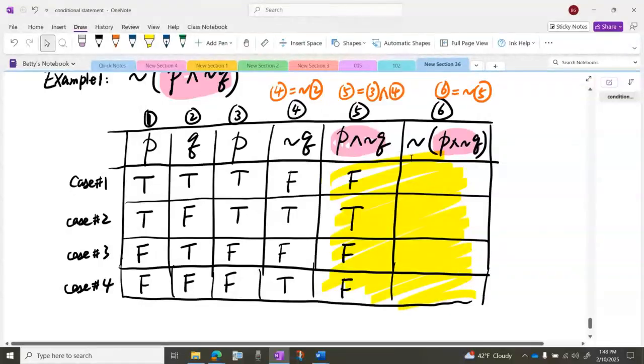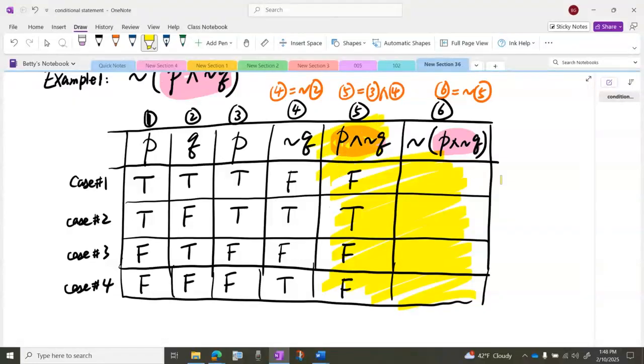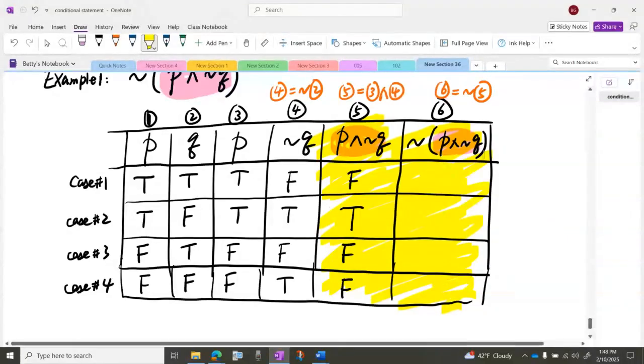Those two columns, they are negation of each other. Okay? Yeah, please take time to understand. Column 5, column 6, those two columns, they are negation of each other. Column 6 is negation of whatever inside the parentheses, negation of the pink, and column 5 is the pink.